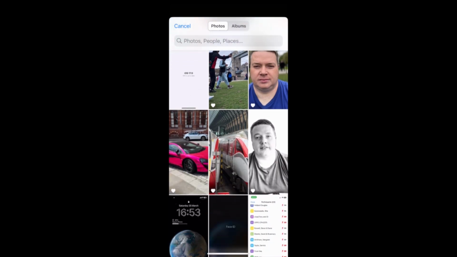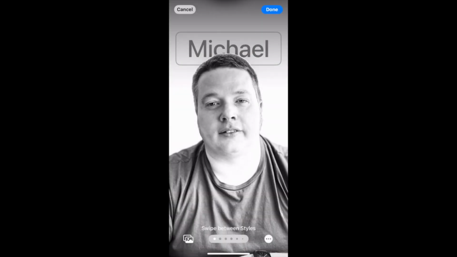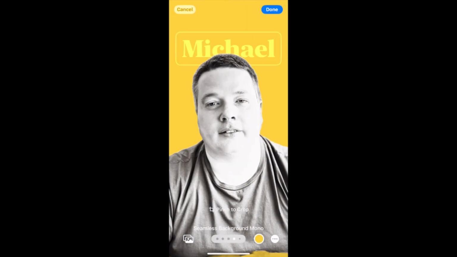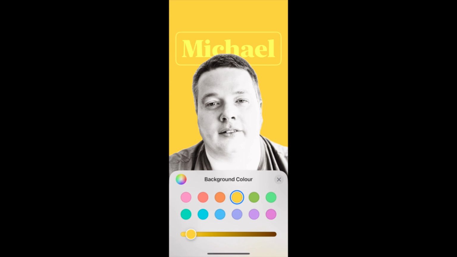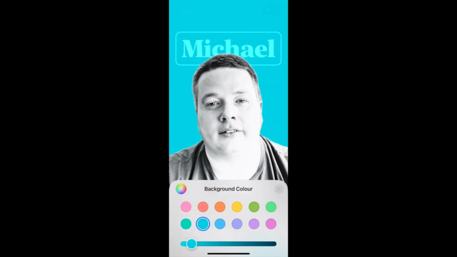And we'll try and find that photo there that we've already used. As you can see, we can swipe between styles here by swiping the screen. I quite like that yellowy one there, so that's quite a good one to use. Again, you can change the colour down here if you wanted to go for a bit of a blue. Quite like that blue actually as well, it's quite nice.